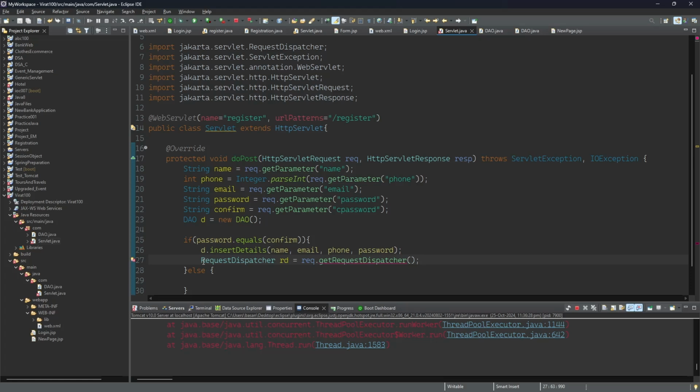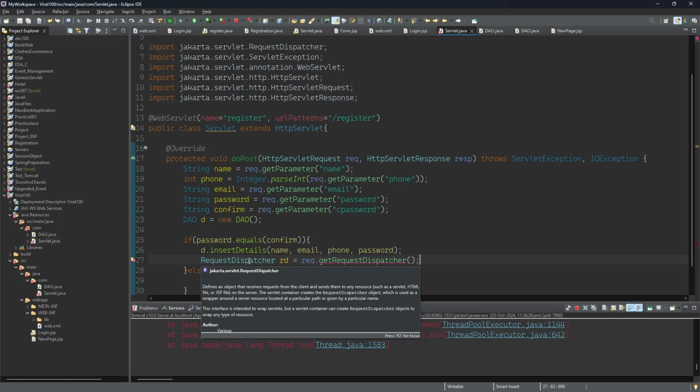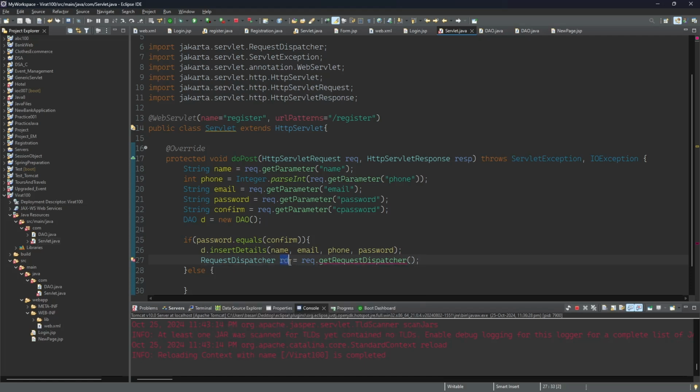See, when you hover the mouse, it's written here I. I means interface, obviously. So this RT is your implementation object, and you're creating the object here with request.getRequestDispatcher. So let's see what is the definition of request dispatcher.